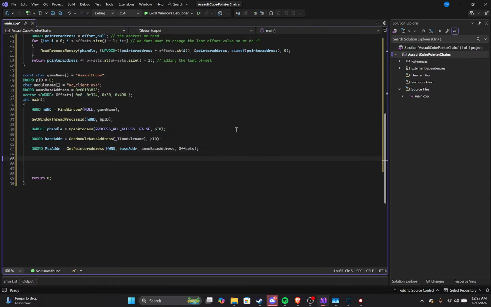And now we're basically done. We have the handle, base address, pointer address. Boom, we got it all. Ain't that cool? You know what we could do? We could put this function right here inside there, and it would still work. That's how cool that is.